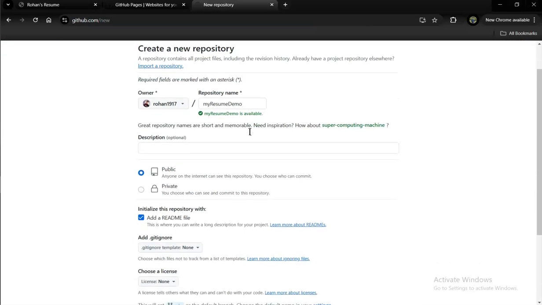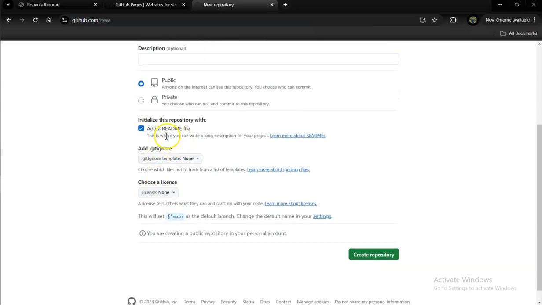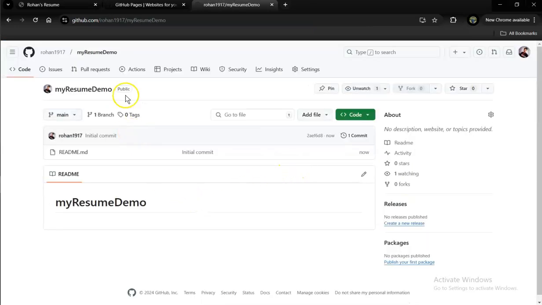I will keep public as the default, and I will check mark add a README file. That's nothing but a description file for my project. Let's click on create repository. It will create a repo in my account. We can see I just got the repository, my resume demo, and a README.md file created by GitHub.